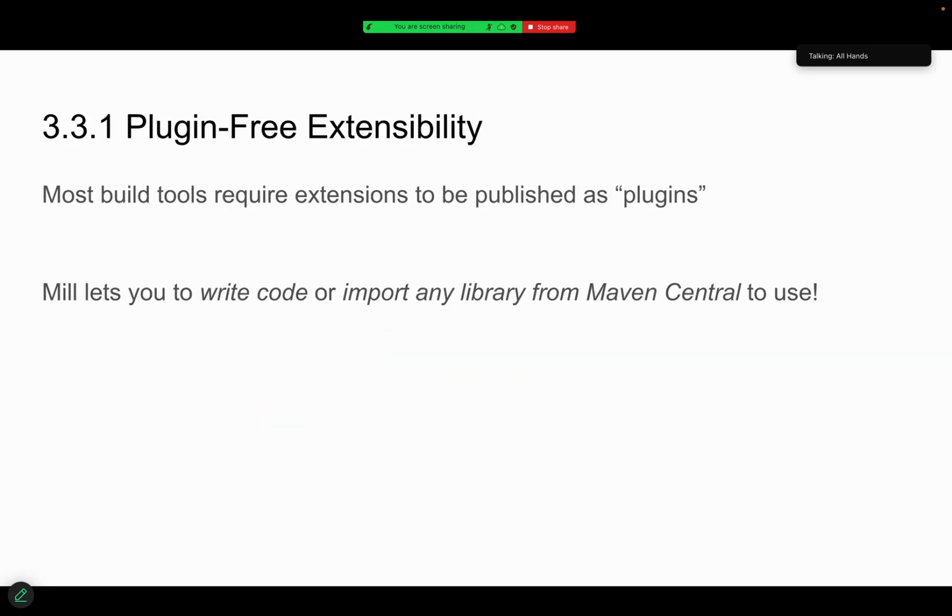So at some point, you need to extend your code beyond plugins, as we saw earlier. And the difference in Mill here is that while most build tools require you to be a plugin author to extend your build, in Mill you can just write code and use libraries to do what you want. I'll show you what that means in a moment.